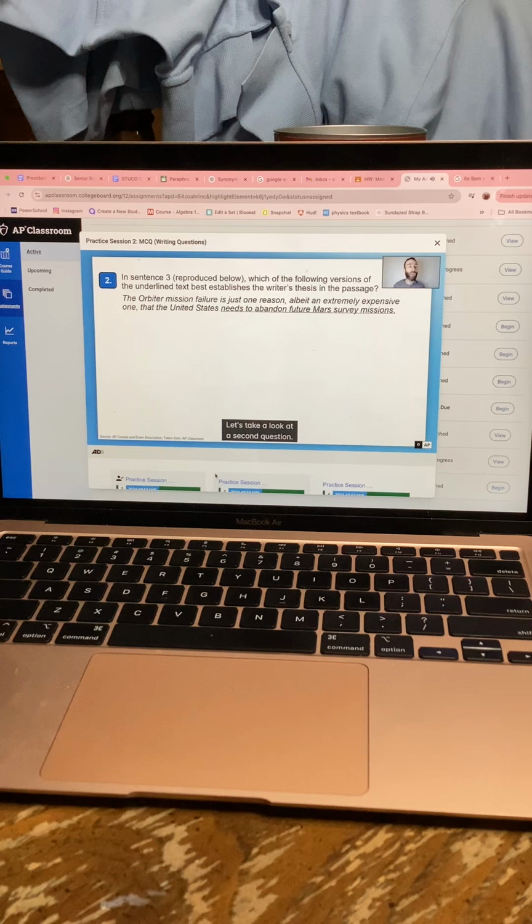Let's take a look at a second question. In sentence 3, reproduced below, which of the following versions of the underlying text best establishes the writer's thesis in the passage? The orbiter mission failure is just one reason, albeit an extremely expensive one, that the United States needs to abandon future Mars survey missions. Fortunately, when we read, we identified this as a trouble spot. We knew this thesis didn't really work and that the writing was really calling on the United States to do something different. So let's see if we can find a phrase here that better addresses that.